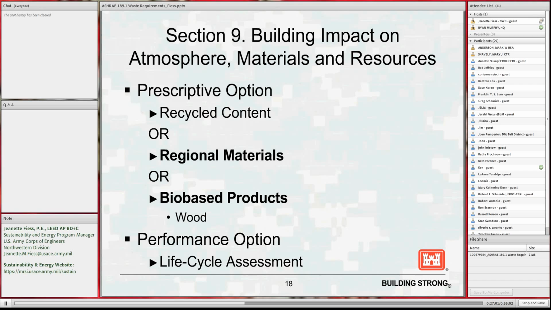So the prescriptive items, I'll go back one slide. The prescriptive items, you can choose one of the three: recycled, regional, or bio-based. So the key point here is, since all of those other mechanical and electrical items now get included in these calculations, it's going to change our overall percentage. So whereas we might have been at 15% recycled content for LEED, we likely will have a lower recycled content for 189.1 because we've had to include all those mechanical and electrical items in the calculations.